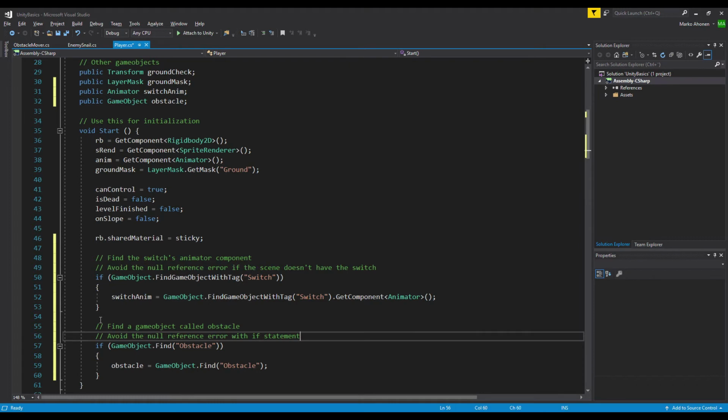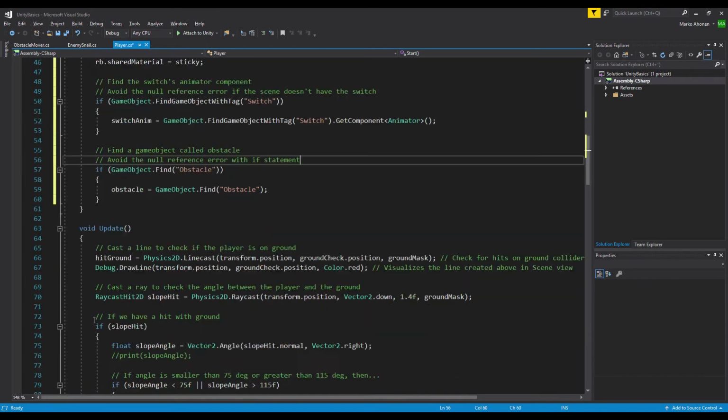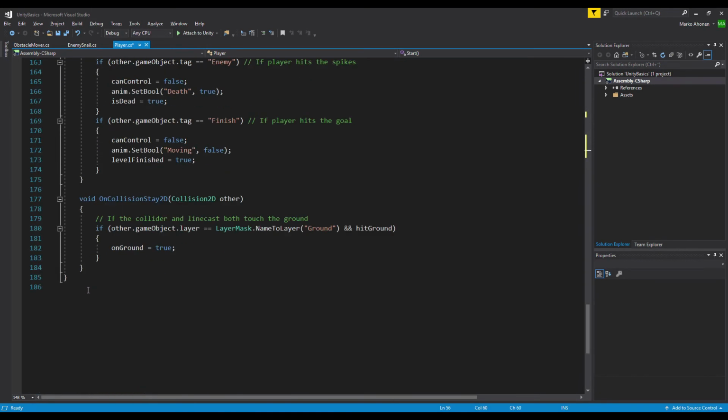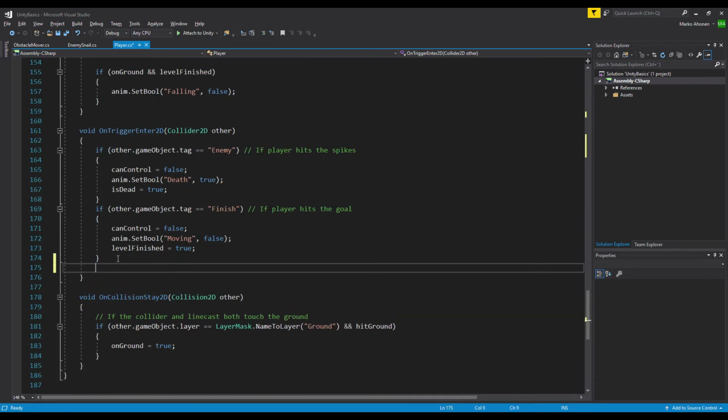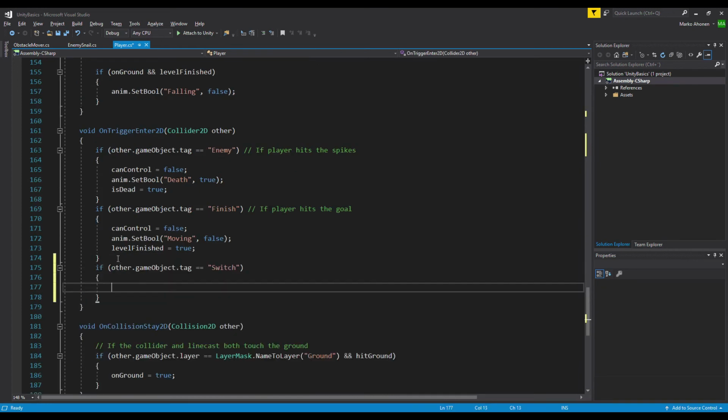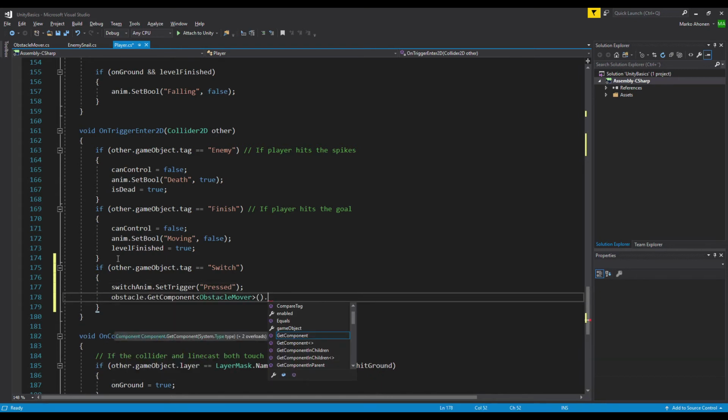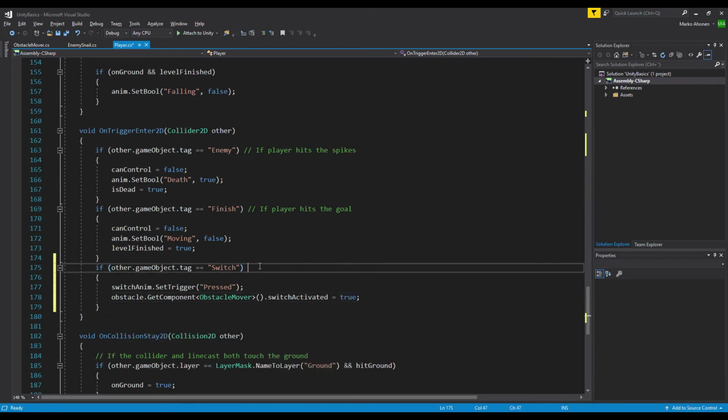Next, head to OnTriggerEnter. Under the other if statements, write if other.gameObject.tag two equality signs switch. Then we want to activate the animation and also initiate the movement of the obstacle. Write switchAnim.SetTrigger Pressed. And under it, write obstacle.GetComponent ObstacleMover .switchActivated equals true.